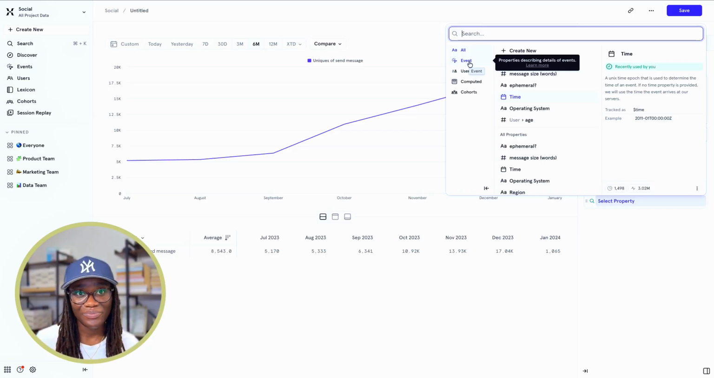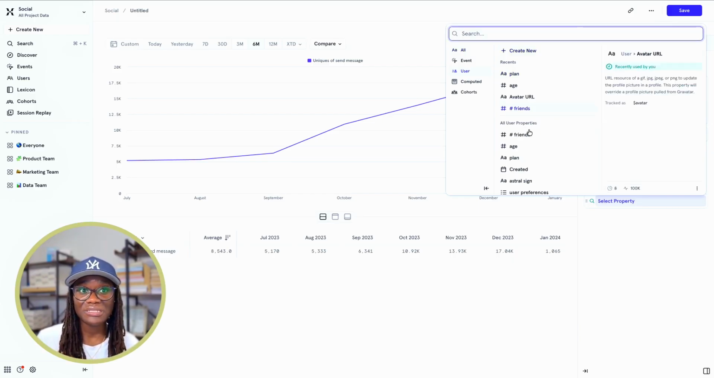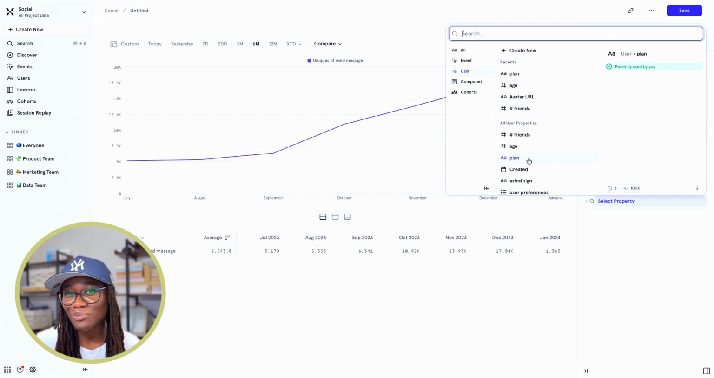fired from. To explore the breakdown by user properties, I would like us to look at a simple example of breaking down the send message uniques by a user property, which can be as easy as the plan. For example, in this social app, people can be on different plans. So we want to see who are the people that are sending the most messages and what is the pattern of behavior among users on different plans with respect to sending messages.